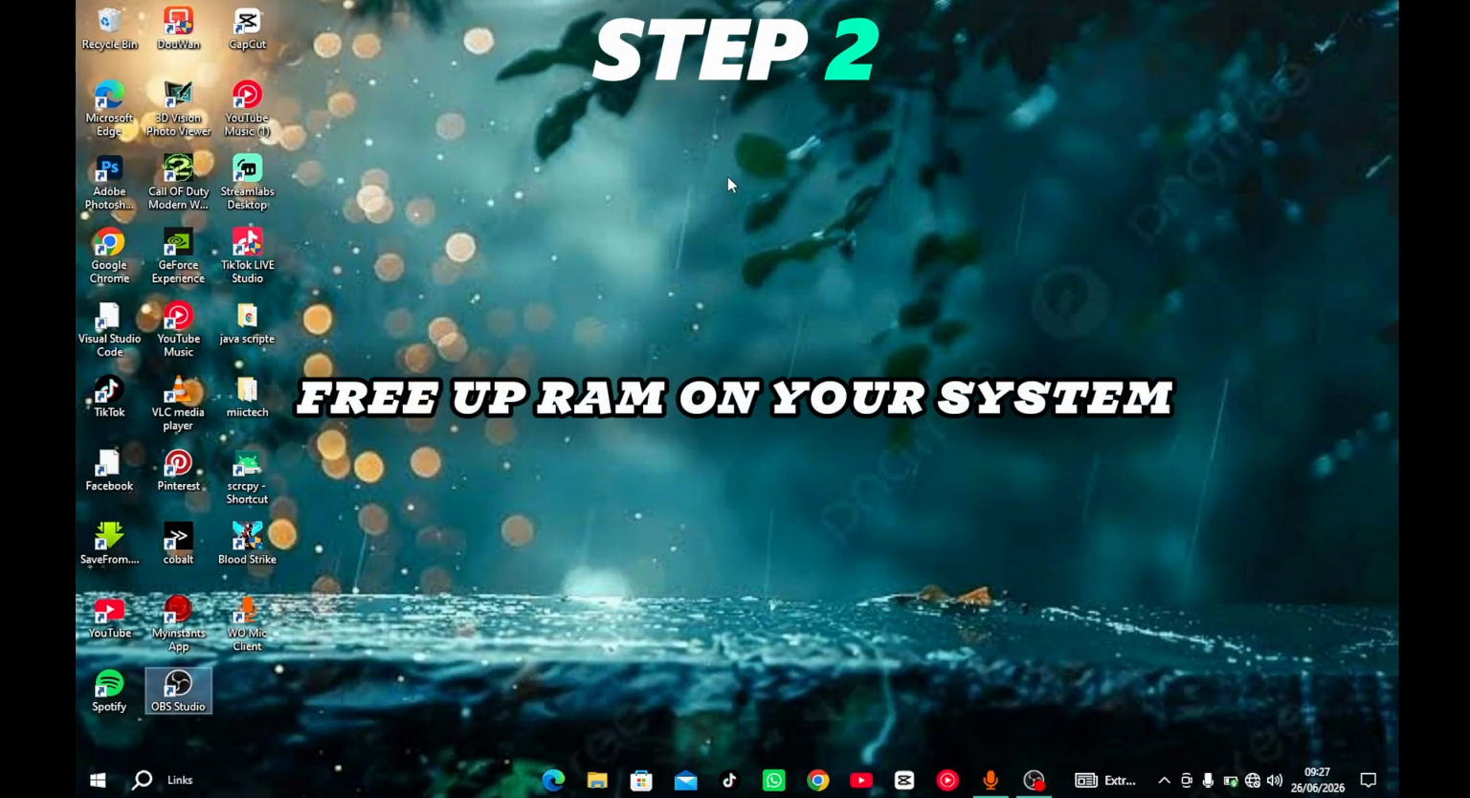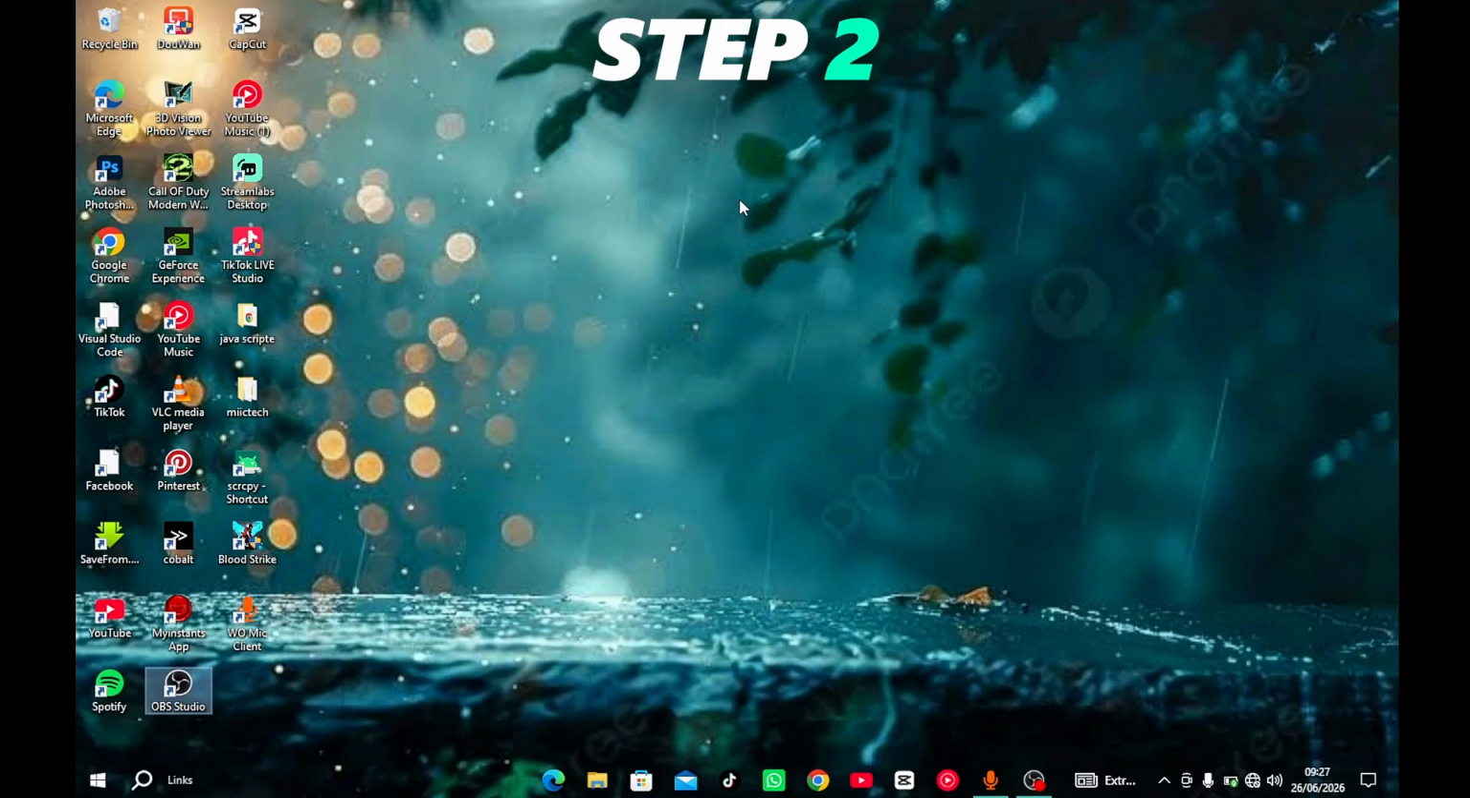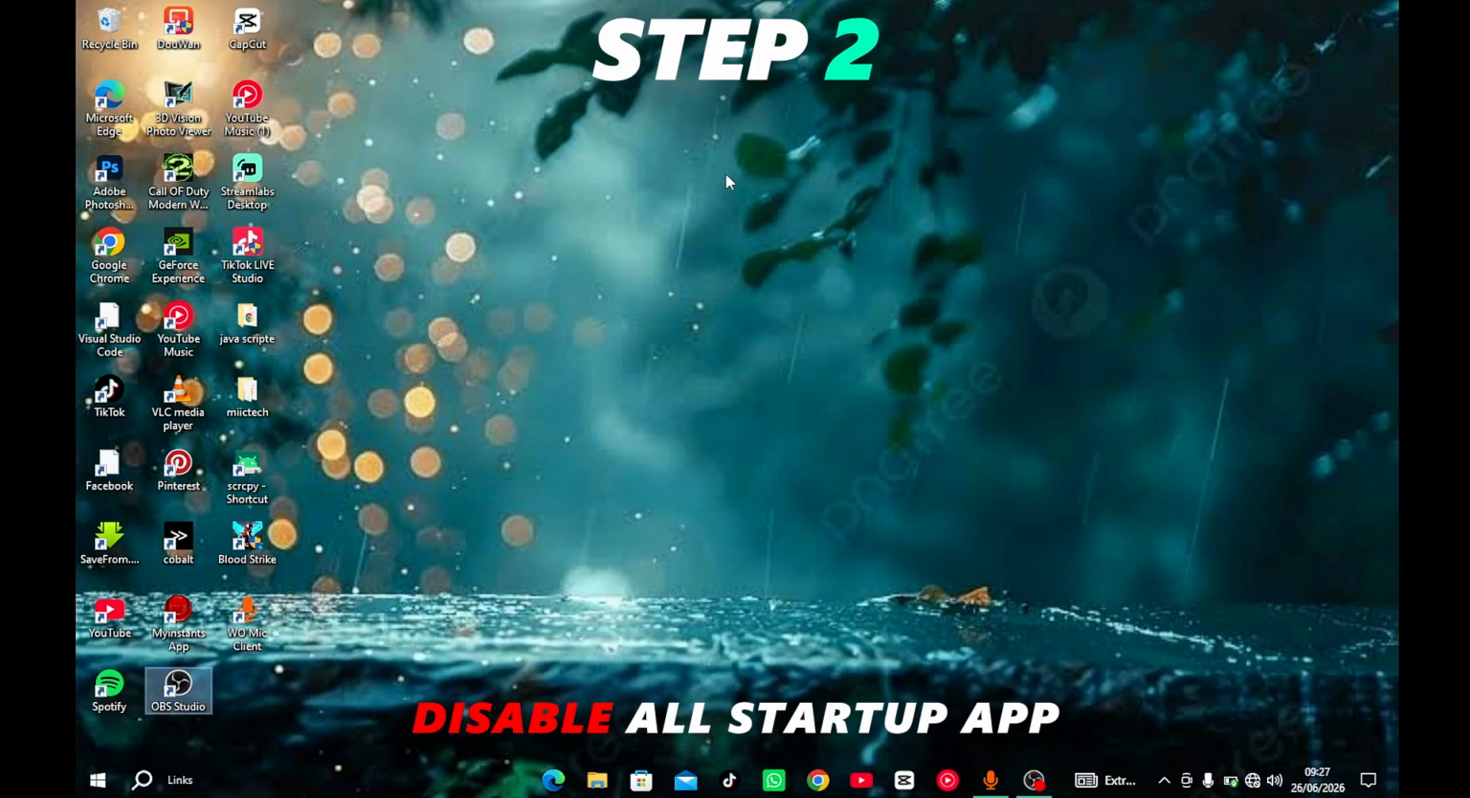Second thing to do is to free up RAM on your system. How to free up RAM on your system? You will disable all the startup apps on your system. Those apps that will automatically start up by themselves without opening them. If you boot up your system, the app will automatically open. So we have to disable it so that your system can bring all the RAM and CPU on your laptop and focus it on your game.